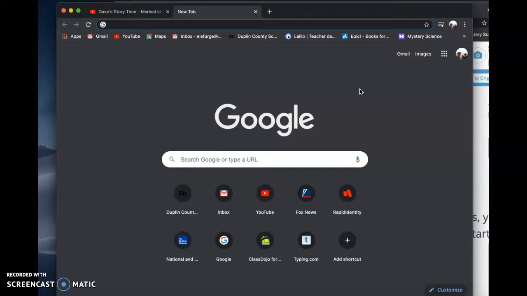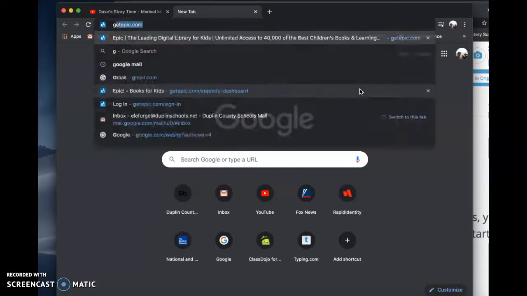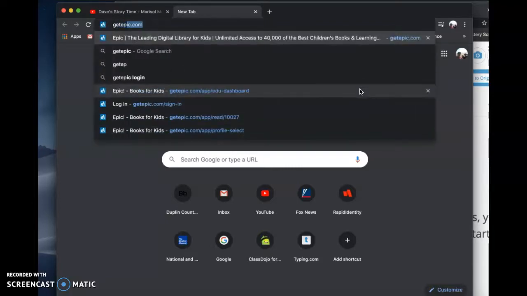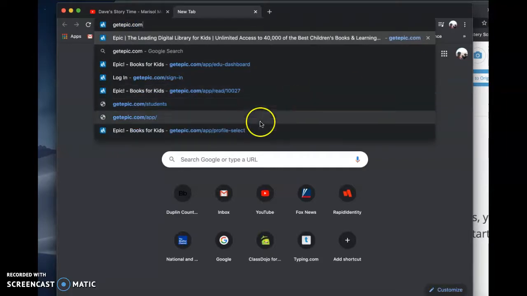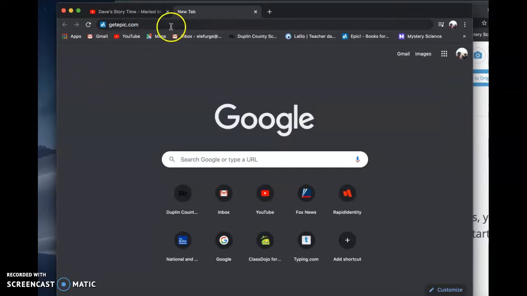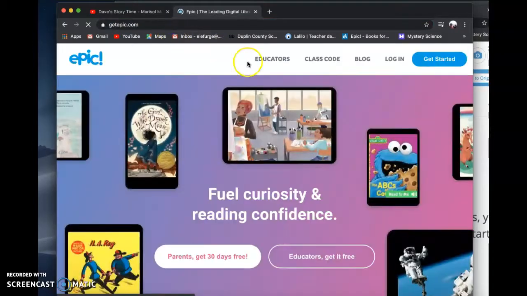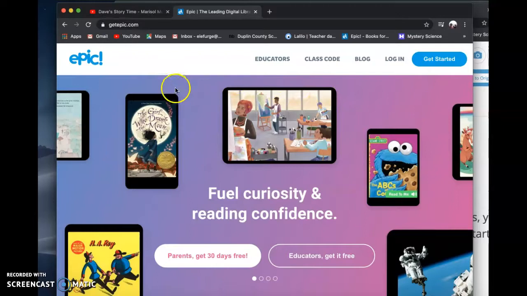So the first thing I'm going to do is type in the web address. It is getepic.com. Okay, so that is the website, getepic.com, and then I'm going to hit enter. And you should have a screen that will pop up like this. Okay, this background here will change, all right?